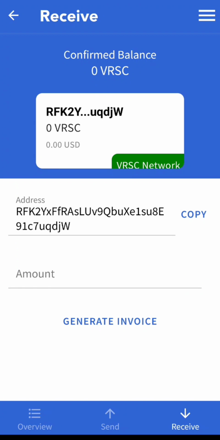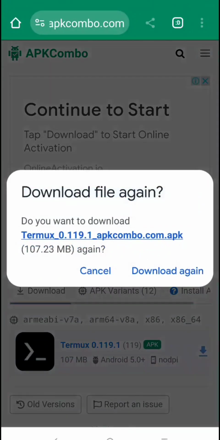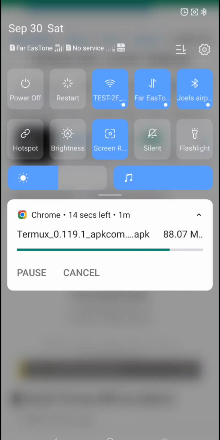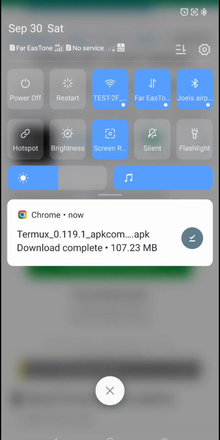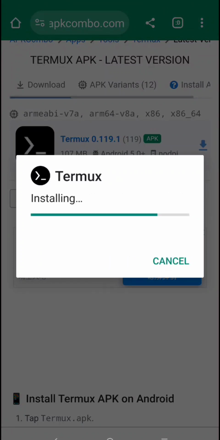And next, let's download the Termux application. Click this to download Termux. Now, let's install it. Click Install. Click Open.